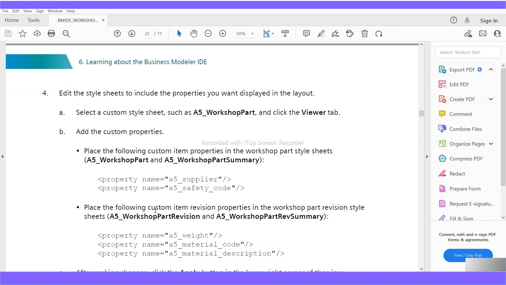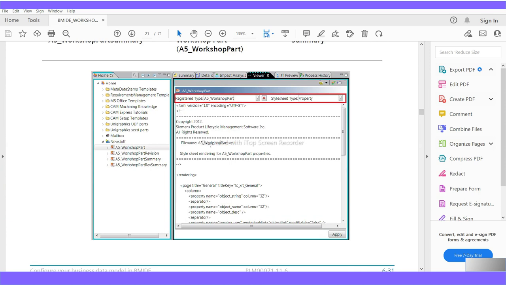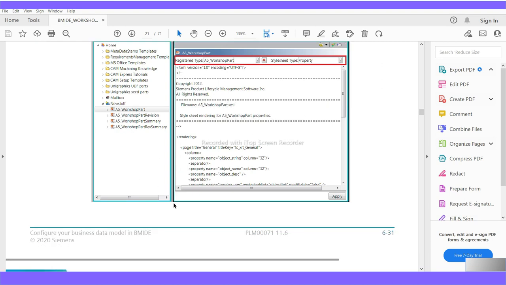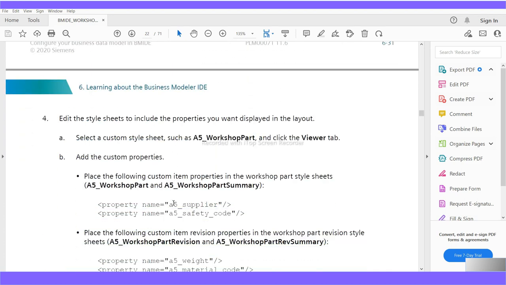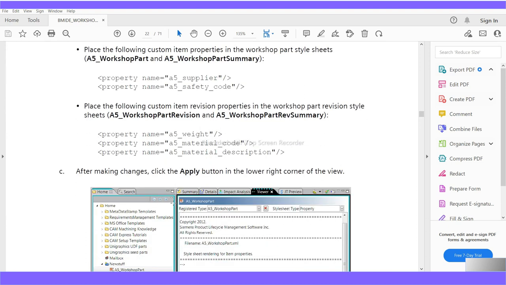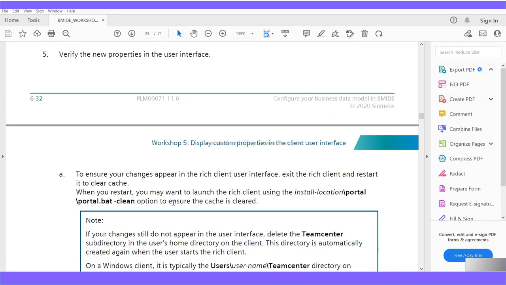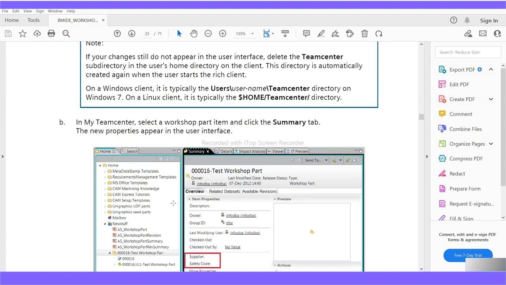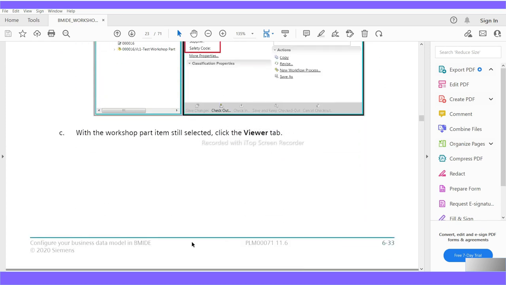So they've given the process and all that here. If you want the immediate configuration, then you can use the viewer command. Same thing is there in AWC, they give an XRT editor for the style sheet edit, in Active Workspace newer versions. So this total workshop is for style sheet configuration. Later on our results will get displayed here.